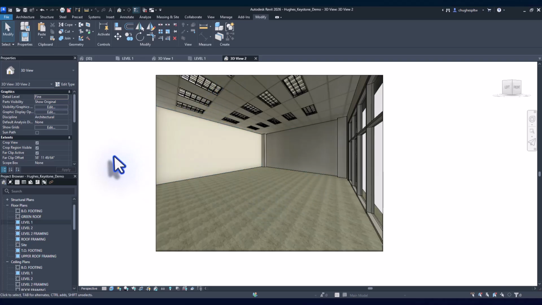So this is just getting started with adding lights and ceilings into your Keystone building design. This will be something we can do to add to renderings, but also to make this look more realistic as we finish out the design of your Keystone building.